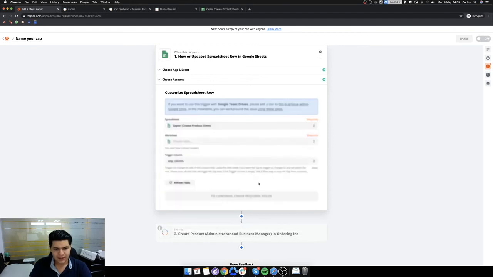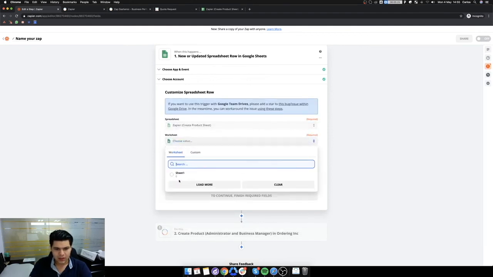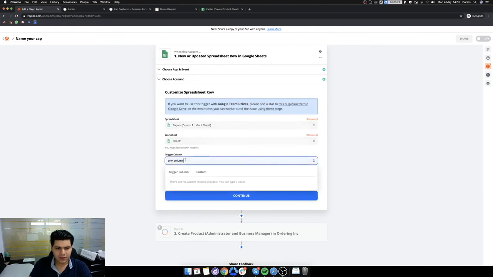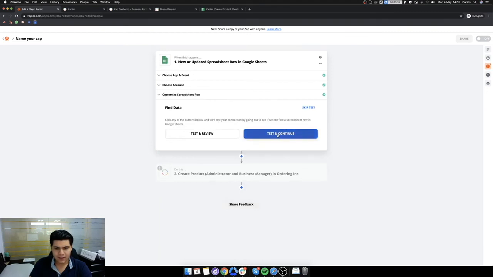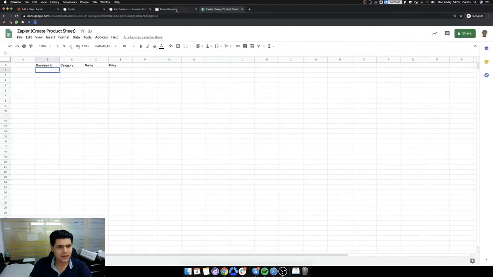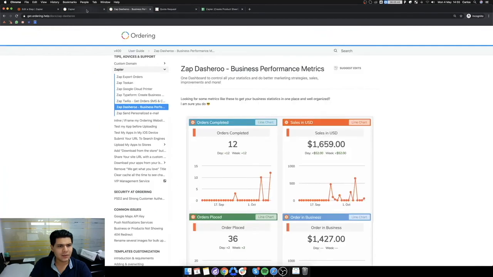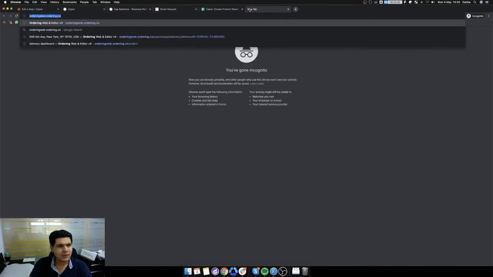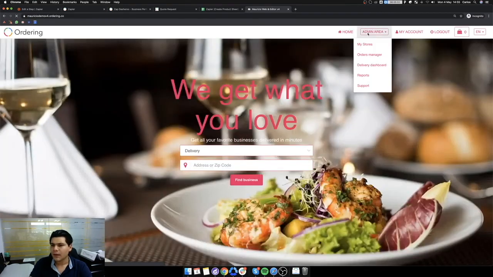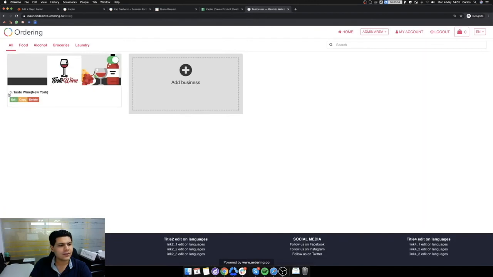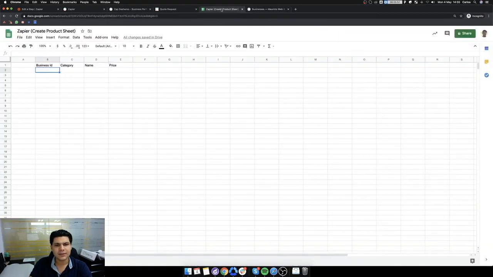So now, worksheet, the one that we have, trigger when there's any column. Okay. Find data. Okay. Let's try business ID. I have to gather one business ID, which I can see in the dashboard. Here, my stores. Here is a tree. Yeah, let's try with the tree. Tree category.